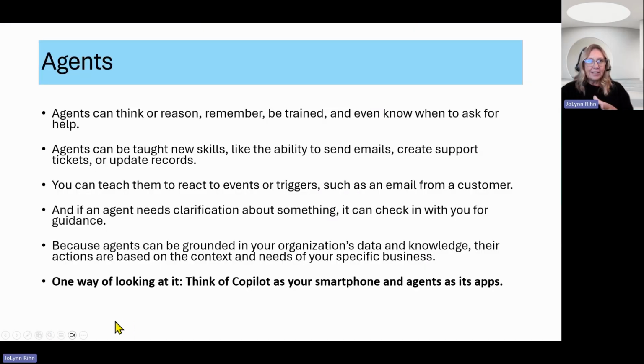So back to describing what these agents are before we dive into some examples of these. Agents can think or reason. They can remember. They can be trained, and even know when to ask for help. So if they don't understand what you're asking for, they're going to ask you to give them more detail. I get the shivers thinking about this, because can you imagine what this is going to do for us, making our lives so much easier.